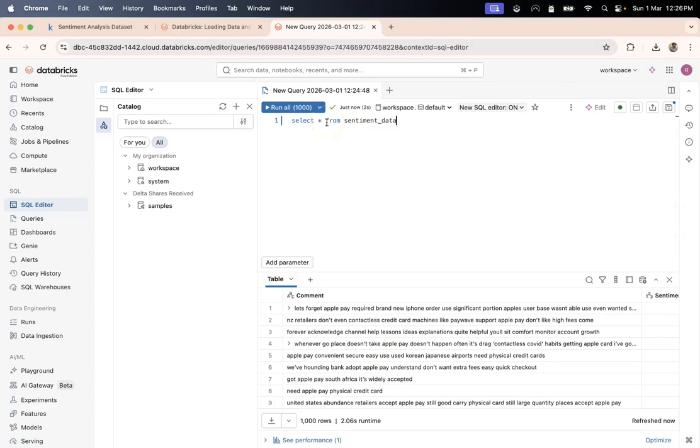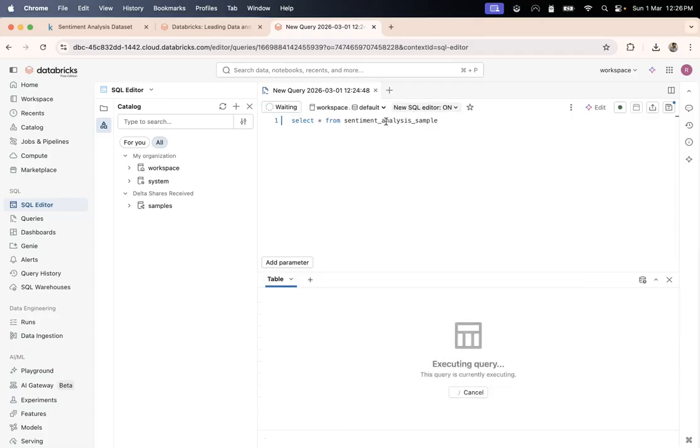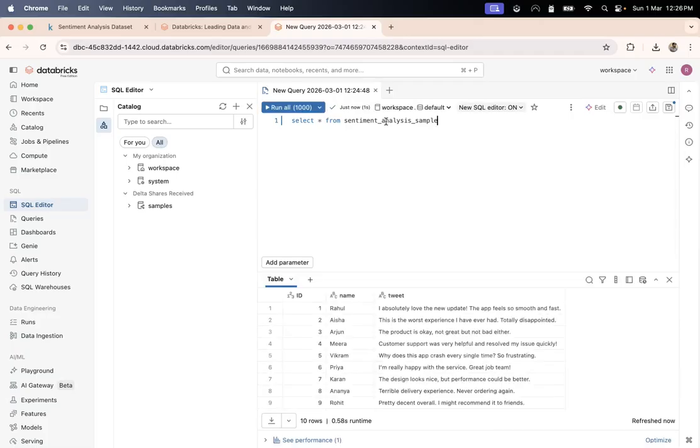So it also depends. The amount of time it takes to run a given query also depends on how much data you are trying to process. For example, this took about 2 seconds. Let's try to load the data which had only sample 10 records. If I do command enter, you see this was much quicker, 0.58 seconds, which means 580 milliseconds. Let's go back to our previous data.